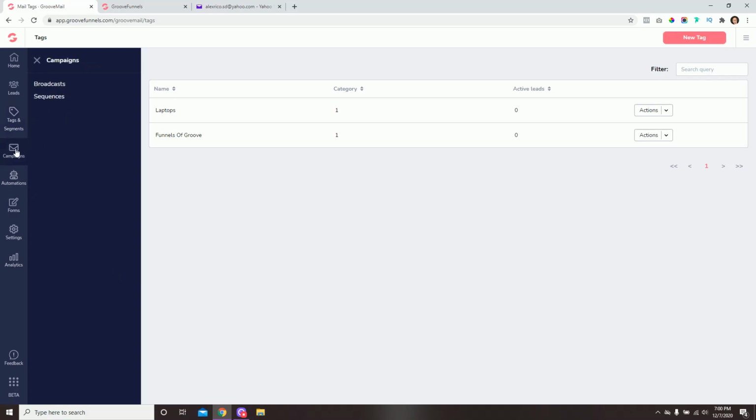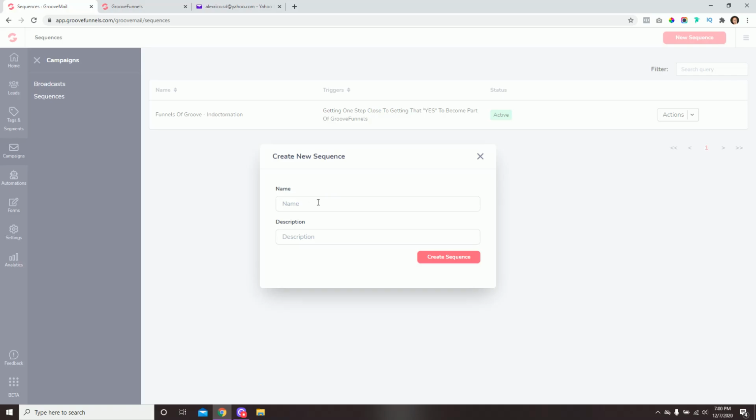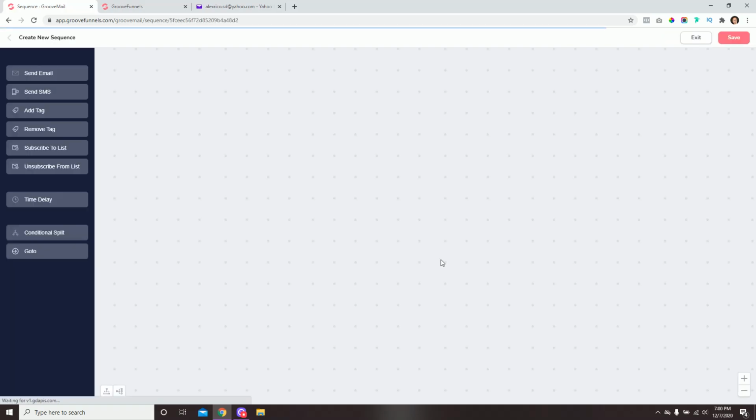And the next thing we have to go ahead and create is campaigns. So I'm going to go to campaigns, sequence, new sequence, and here's where we're going to build out our email sequence for this customer that wanted to know exactly about laptops. So let's name this one laptops, create a sequence. Oh, I forgot to do one thing.